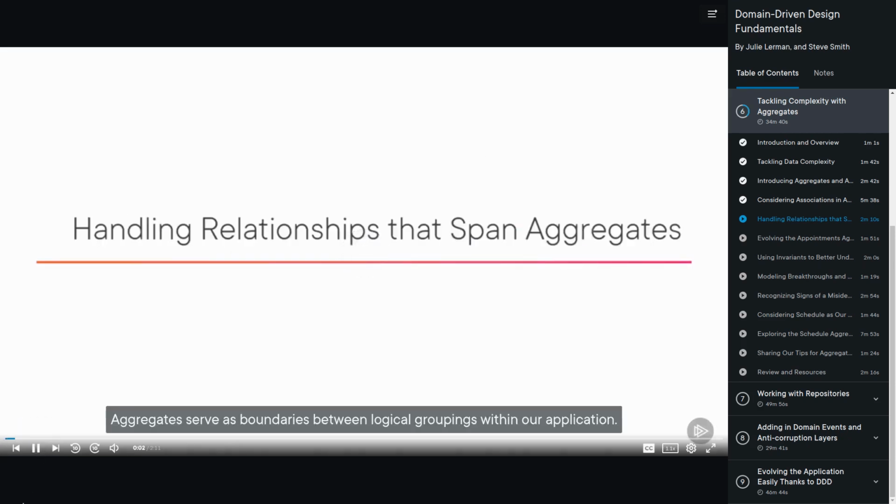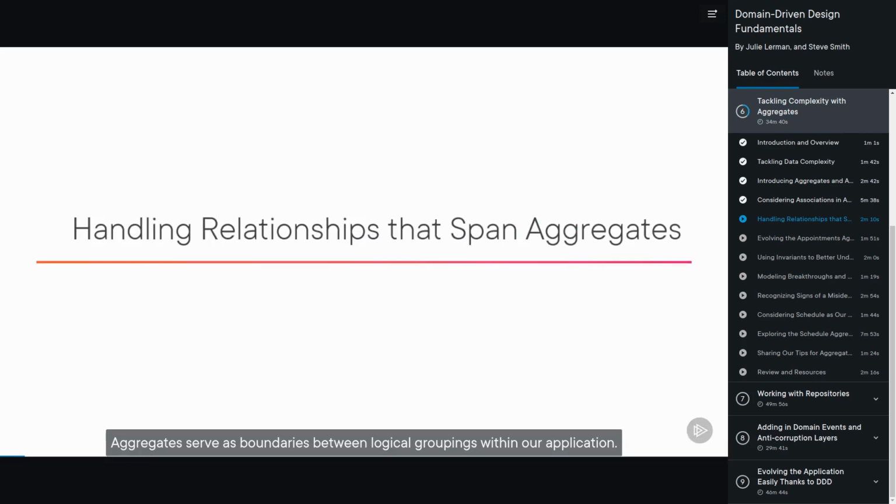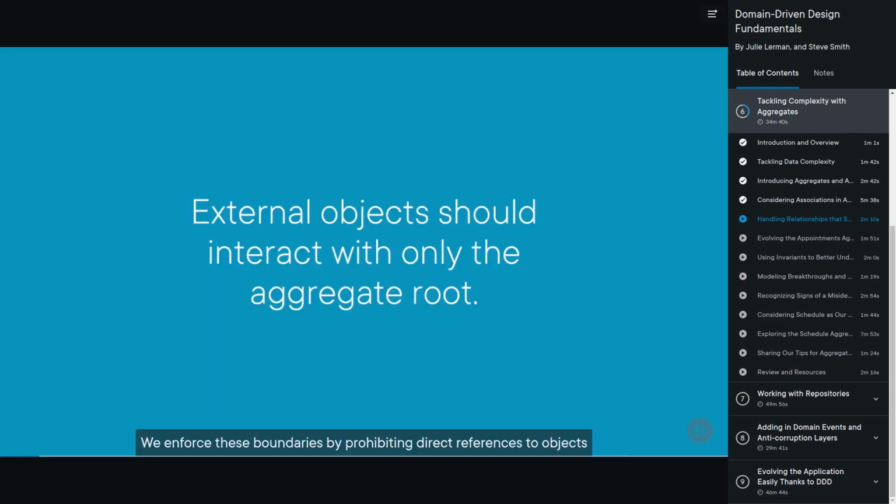Aggregates serve as boundaries between logical groupings within our application. We enforce these boundaries by prohibiting direct references to objects within an aggregate that aren't the root of the aggregate.